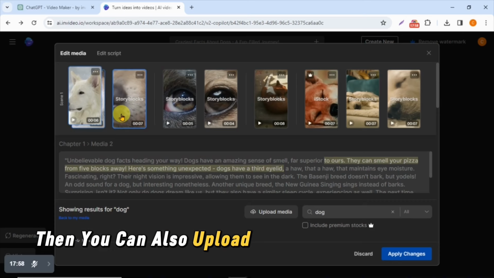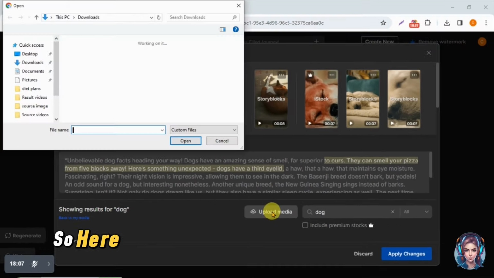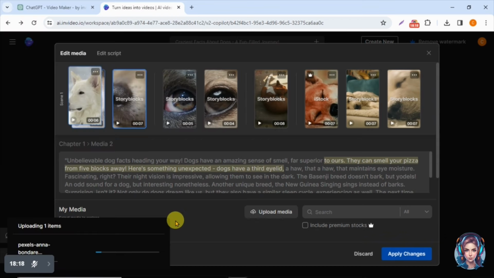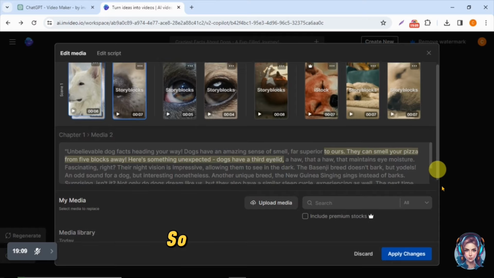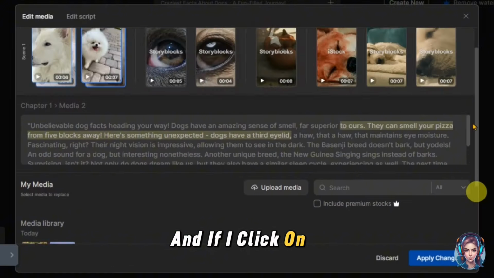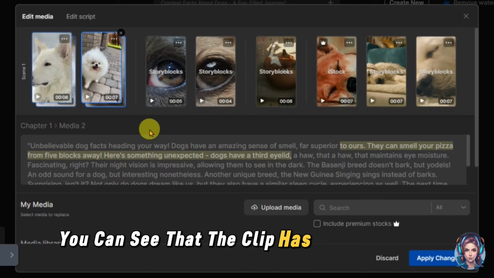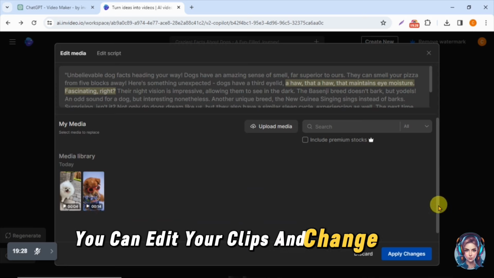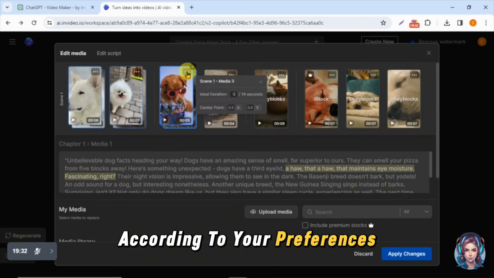Then you can also upload media from your gallery. So here I will add some clips from my gallery. So if I scroll below, you can see my media has been uploaded, and if I click on it, you can see that the clip has been replaced. So in this way, you can edit your clips and change them according to your preferences.